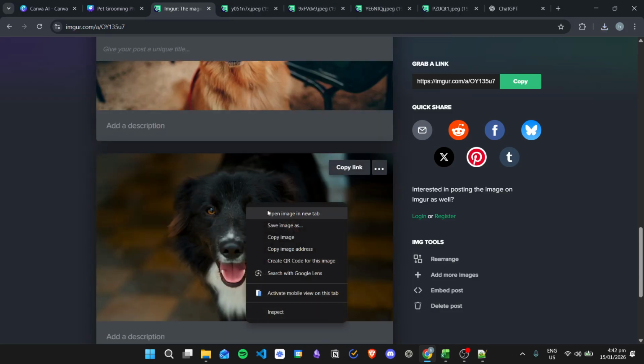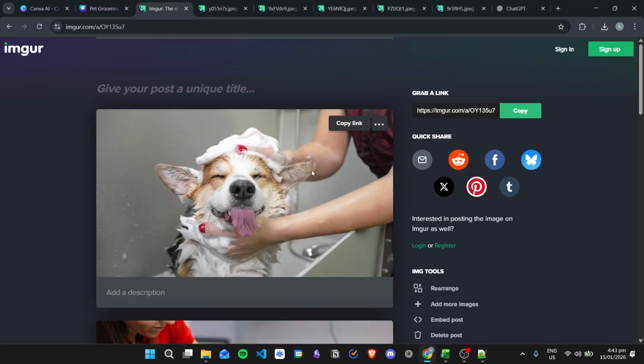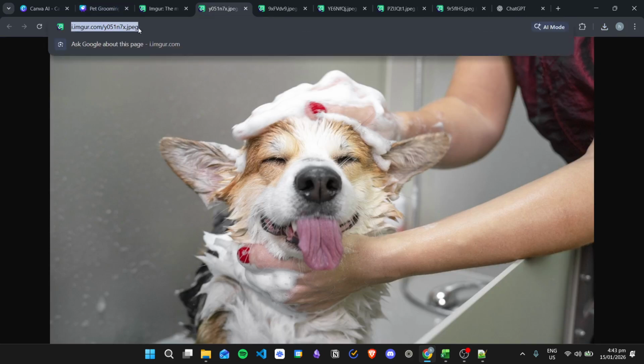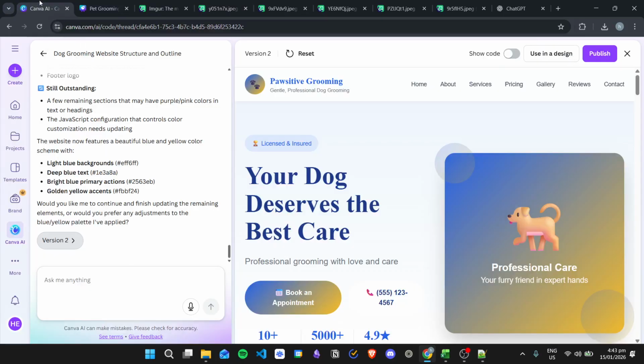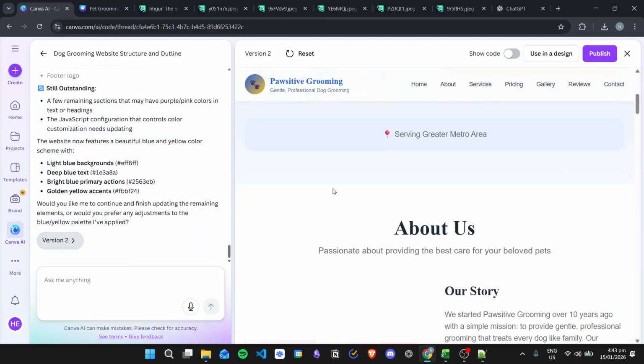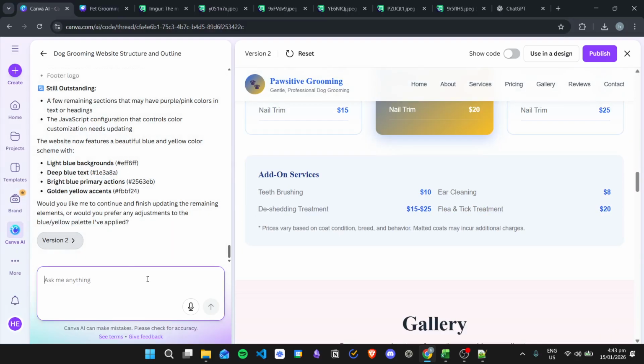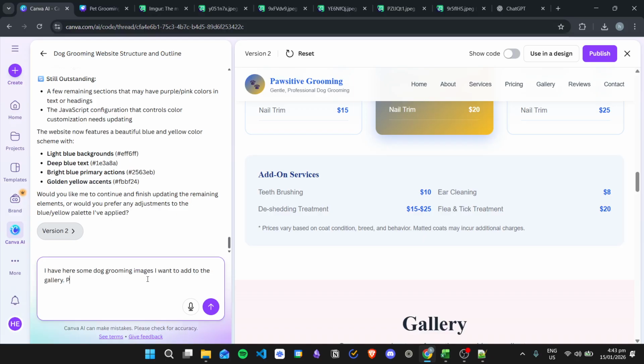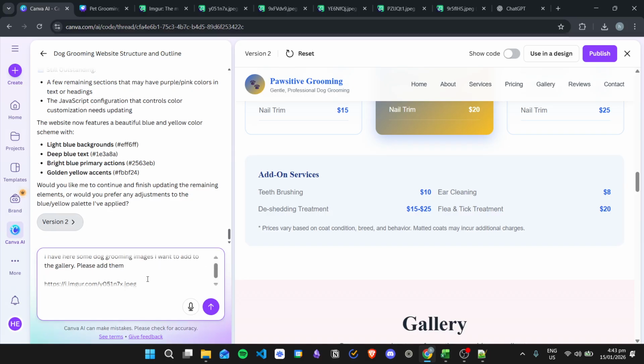Then what we need to do is copy all of the links one by one. We need to copy the link right here. And then we will specify in Canva AI that we want to add the images to the gallery. So I have here, I want to add to the gallery. And then let's insert the links right here.